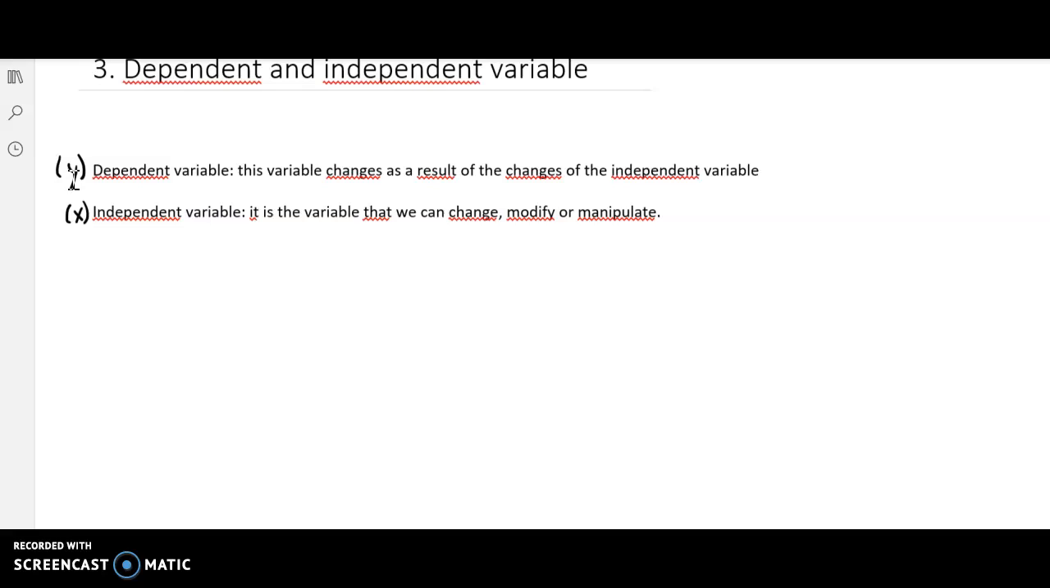So a variable is something that we don't know. So the variable can take different numbers depending on the context of the problem.